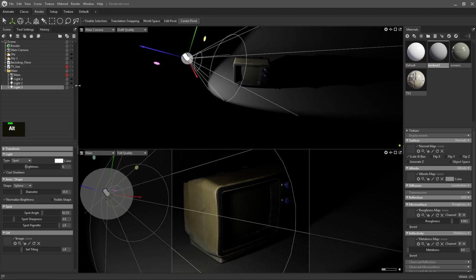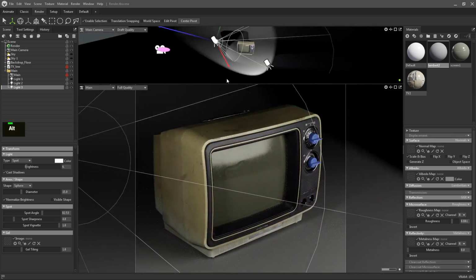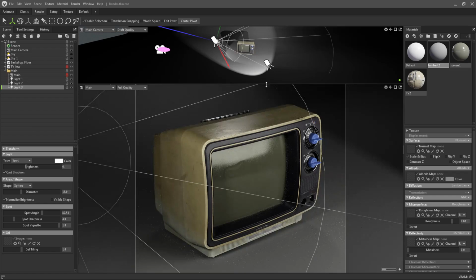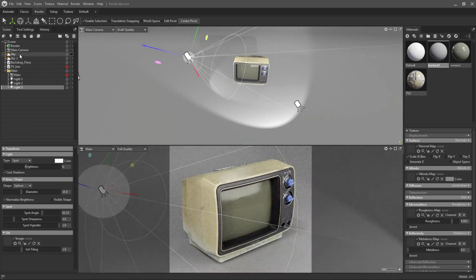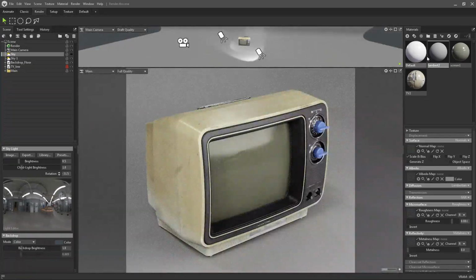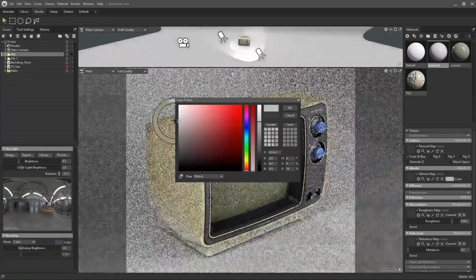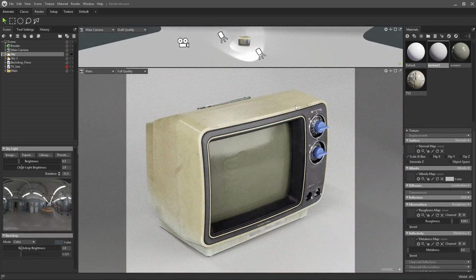There you go, maybe something like this. How does it work with my other light? All right. And this light. Okay, and now if I turn on the sky, and now I can play around with the color of the floor a bit. There you go.